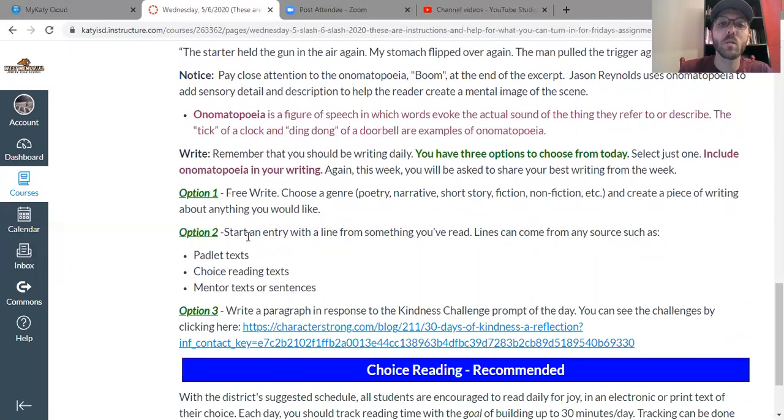You can do option 2. You start a new entry with a line from something you've read. Lines can come from any source such as Padlet text, so the stories we chose from before, your choice reading, any story, book, show, movie, whatever. If you want to pull something from that and take some of those lines that the author used, use it in your own story and finish up your own story with that. Totally your choice as long as you use onomatopoeia.